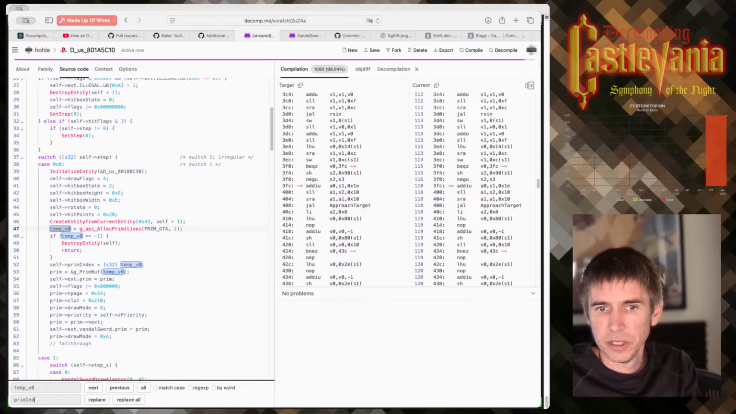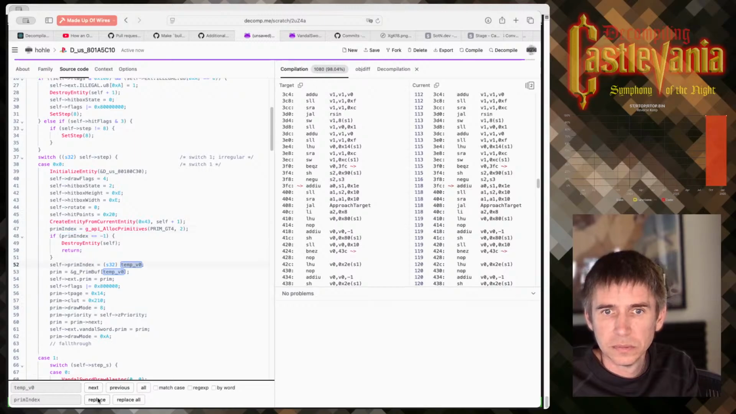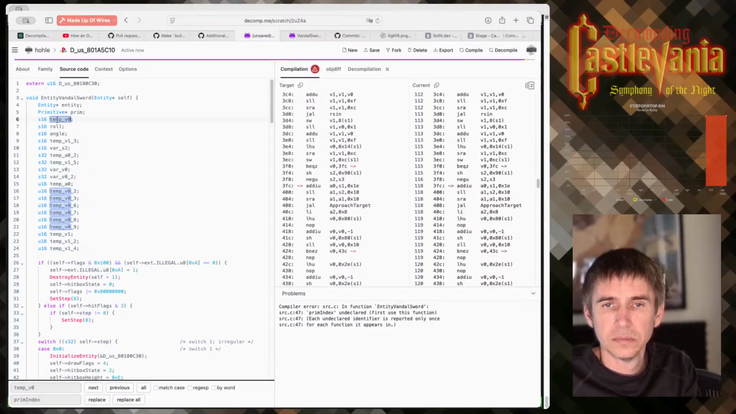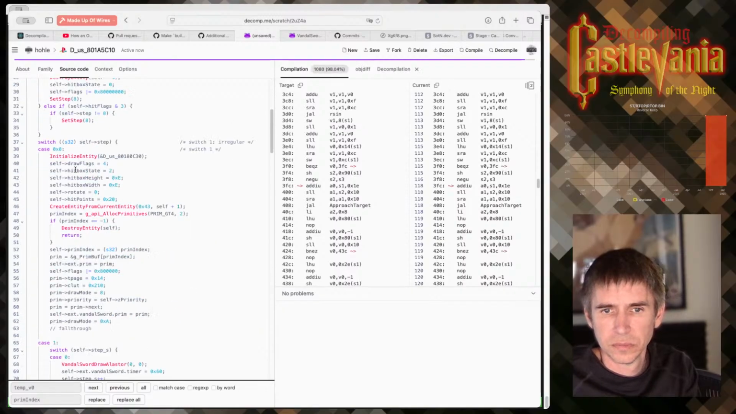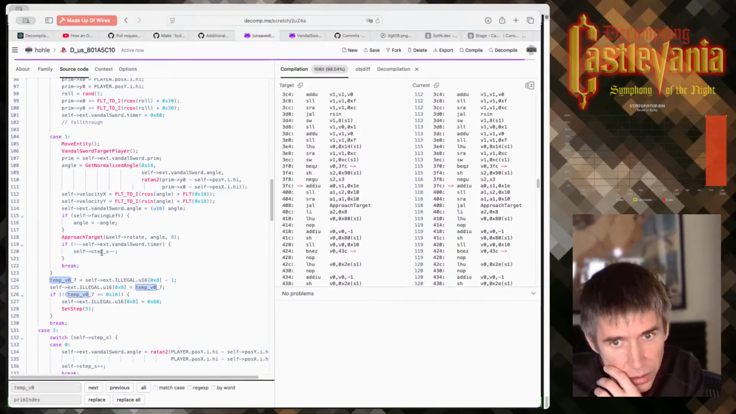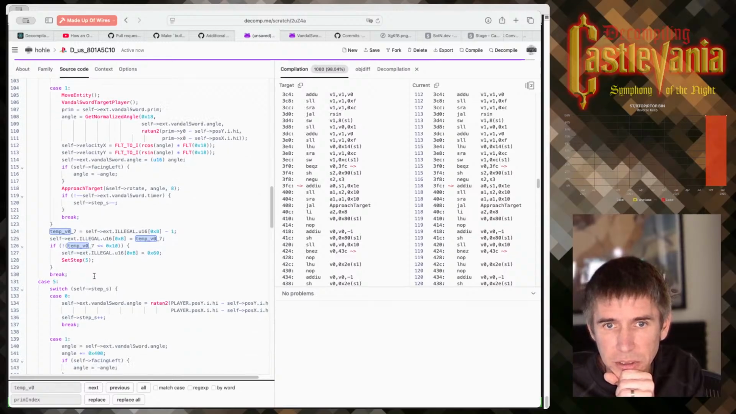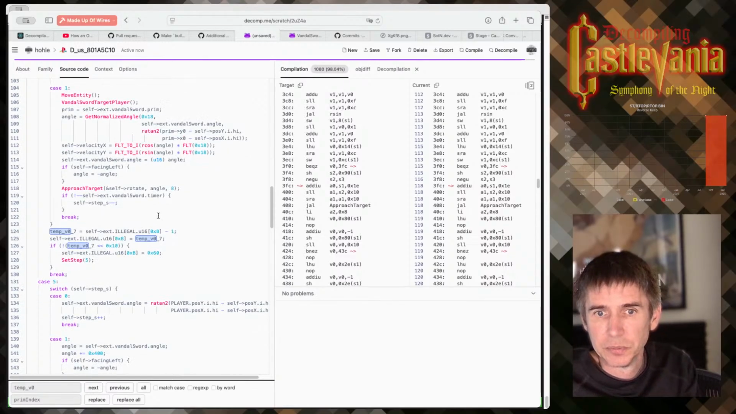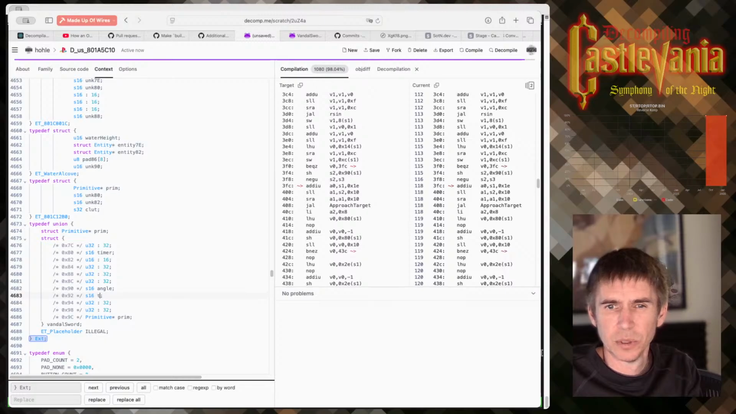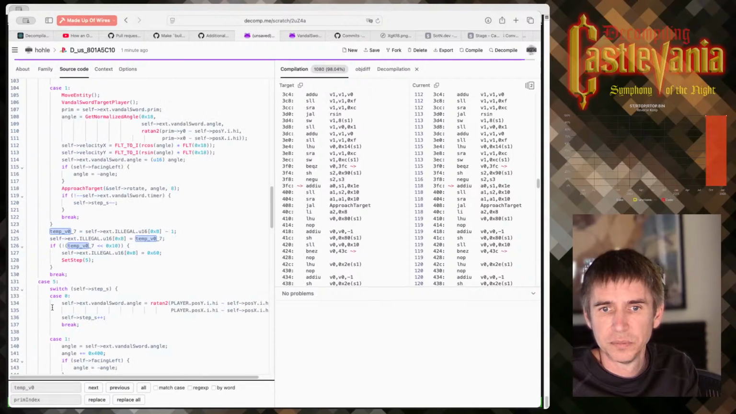That's what we'll call prim index. Sometimes that ends up being assigned 32. We'll see. We have another timer, so I'll just call it timer 2. And it's the other side of this angle. The angle was 10 shorts in, and this one is 11 shorts in.